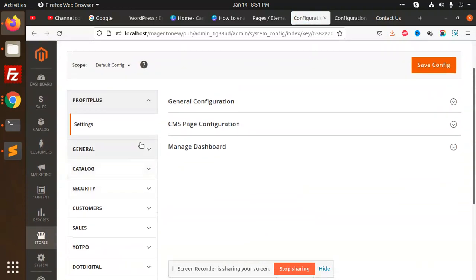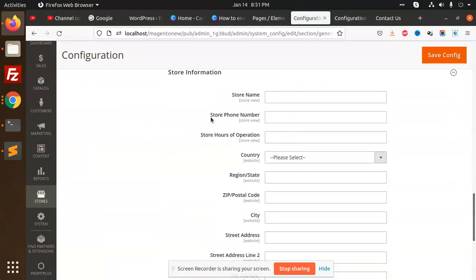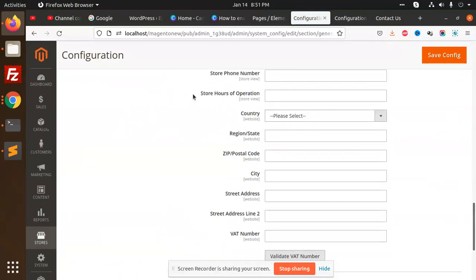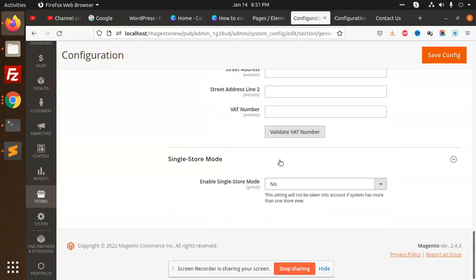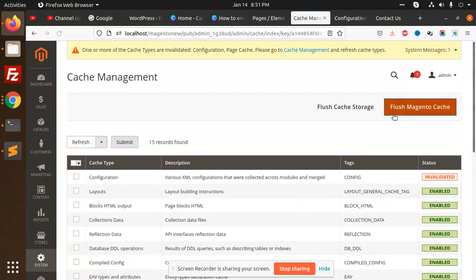So here we are on the journal, right? Here you can put all the store information related to it. Now here we have single store mode. Enable single store mode: true or false. If you want a single store only, make it yes, save this configuration, and just flush the cache.